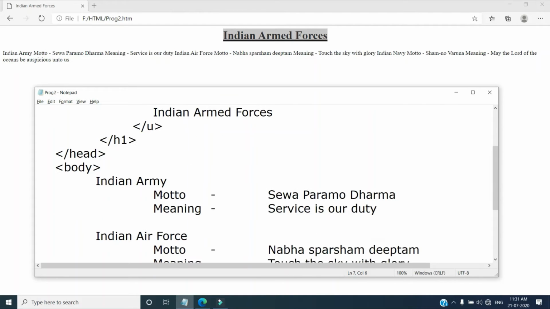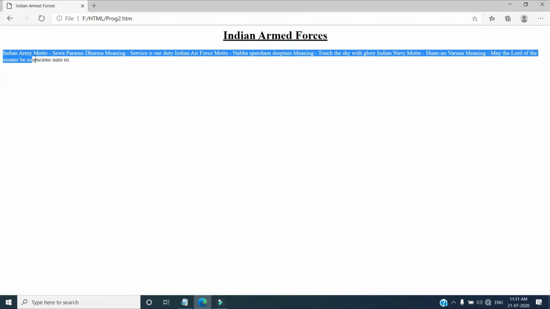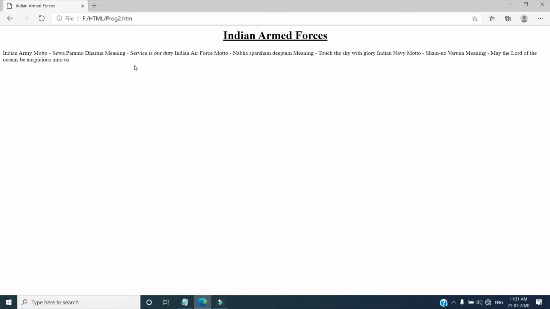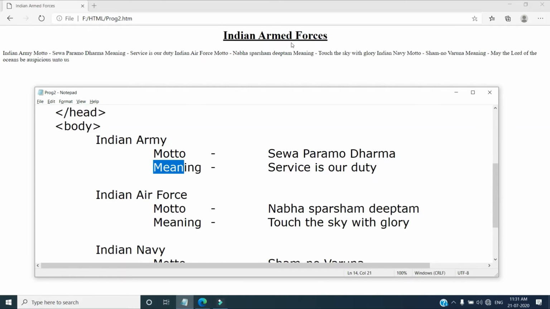Now next, you see the body. I had written Indian Army, the next line motto, then meaning, but you see here everything is coming together. Whatever I had typed, the coding, everything is displaying together in our web page. So let's design it a little bit with our HTML code. First, Indian Army.